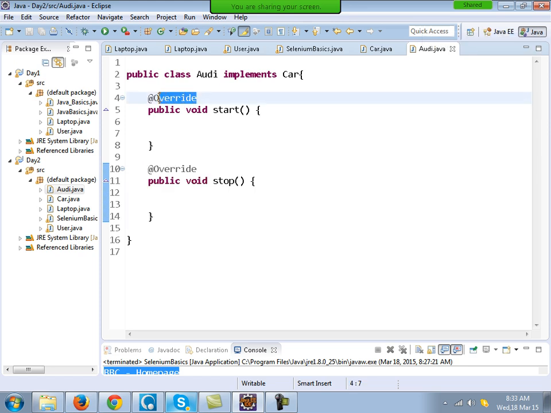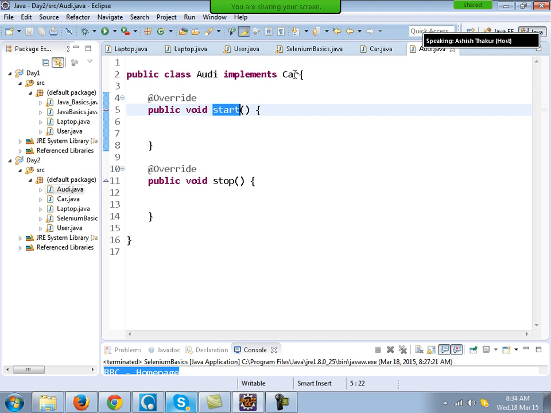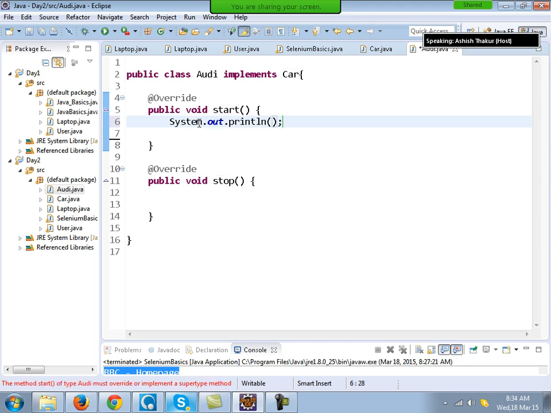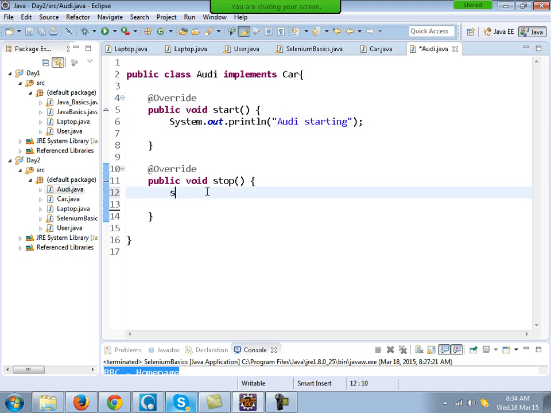Now what is this @Override? This means that this function is coming up from the car interface. You can remove it as well. This is known as an annotation. You can remove it, but if you keep it, then if a third person looks at your code, he will come to know that this function is coming up from this interface. Inside it I can write System.out.println Audi starting, and then Audi stopping. Pretty simple, right?